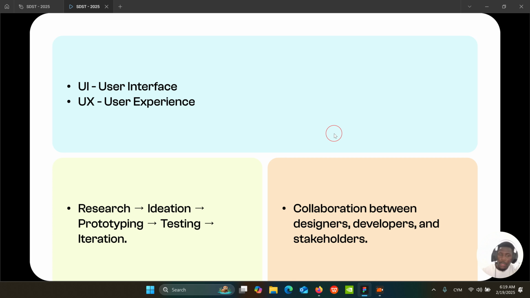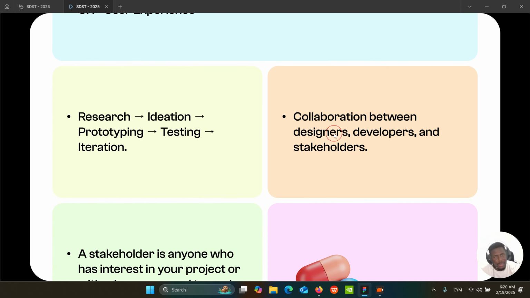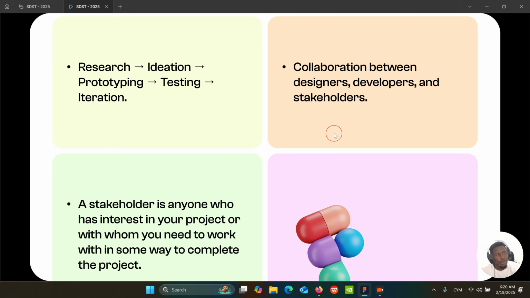Now, when you're doing UI UX, you should know that there is a collaboration between the designers, developers, and stakeholders. You might ask yourself the question, we know that we're designers, we're going to design, right? So developers are needed to actually develop that app you built. Developers are needed.